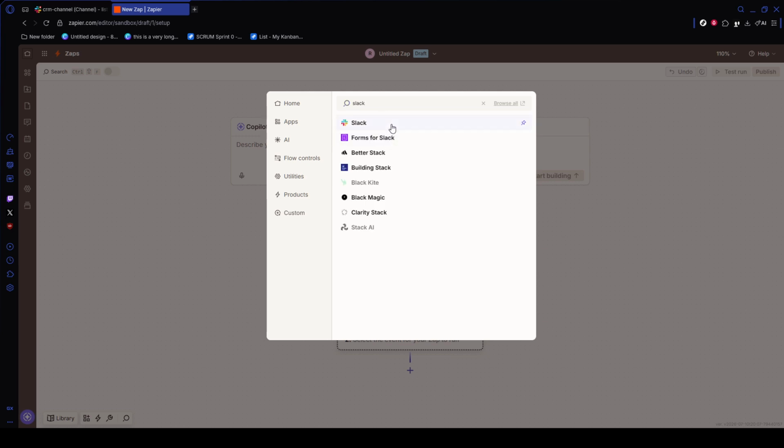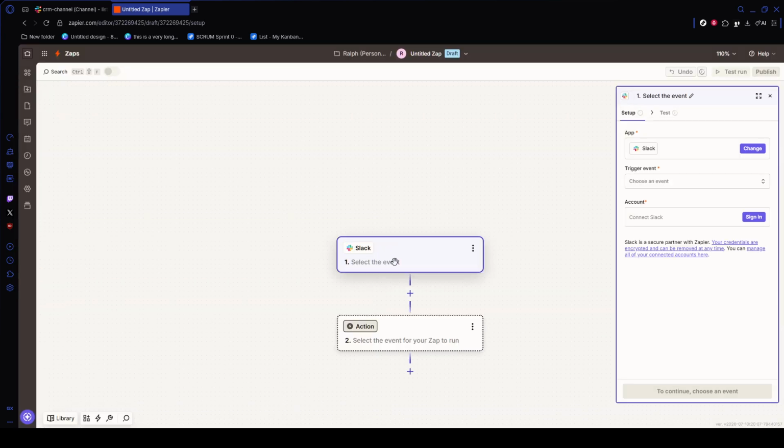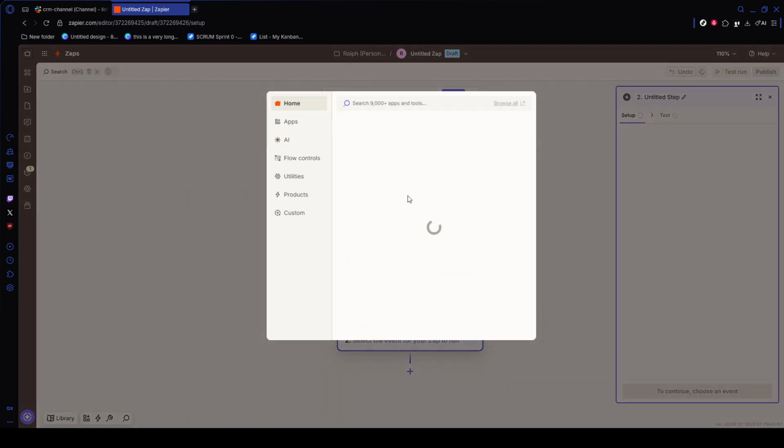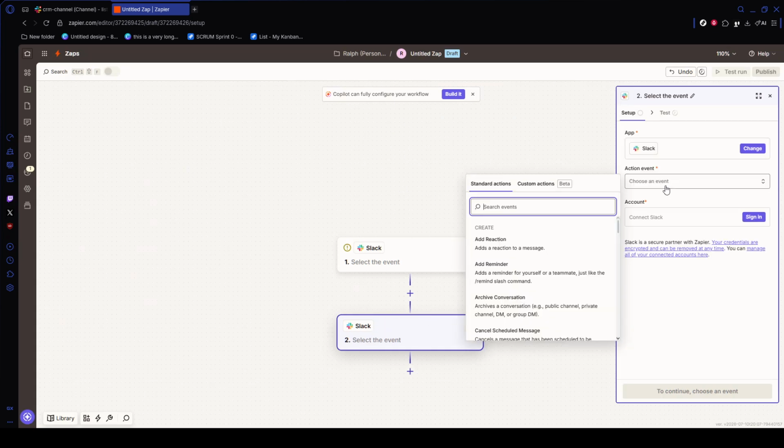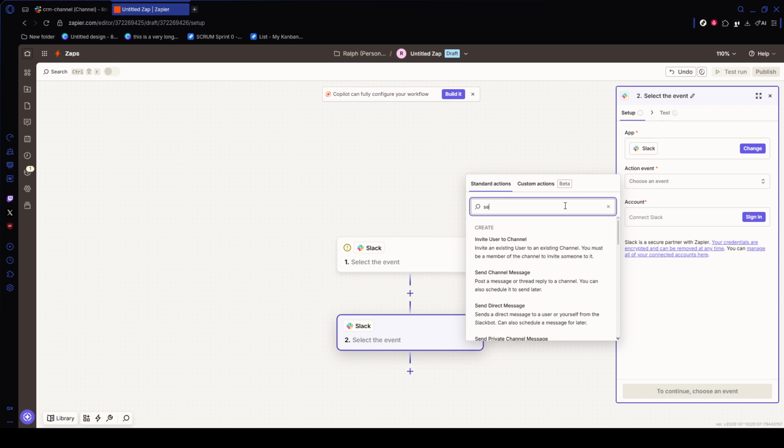Now set up the destination, add the action step, search for Slack, and choose it as your action app. For the event, select Send Channel Message. Then connect your Slack workspace and approve access so the automation platform can post messages into your selected channel. Once Slack is connected, choose the channel you just created.